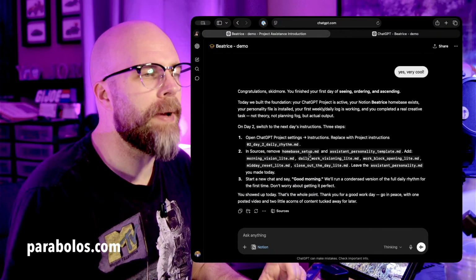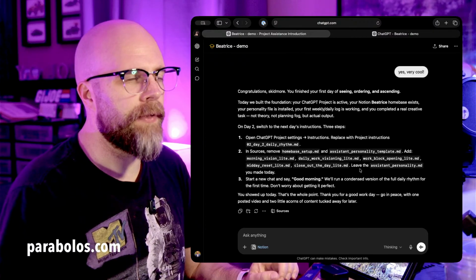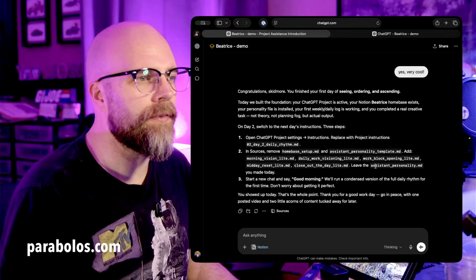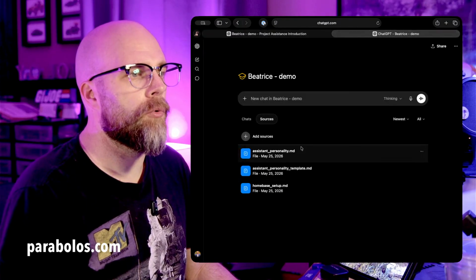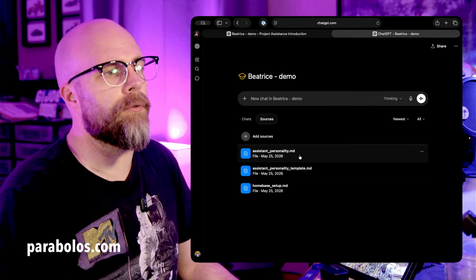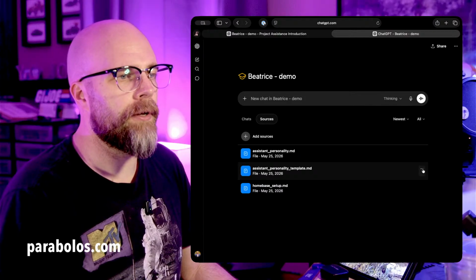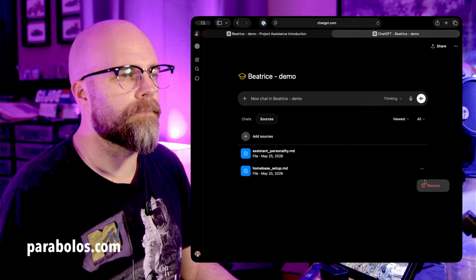Okay, so let's just read all these instructions real quick. We're going to remove home base setup and assistant personality template. We're going to add some other things, and then the last thing it says here is we're going to leave the assistant personality MD that we made today. So this first one, assistant personality, that's the one that we made yesterday. We're going to leave that in there because we're going to need that for the rest of the week. And then these two we're going to delete.